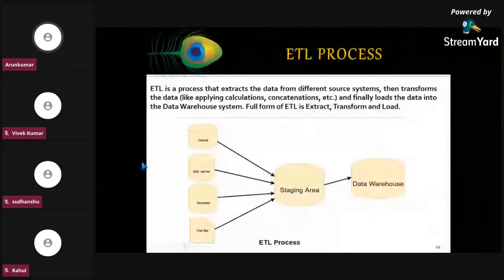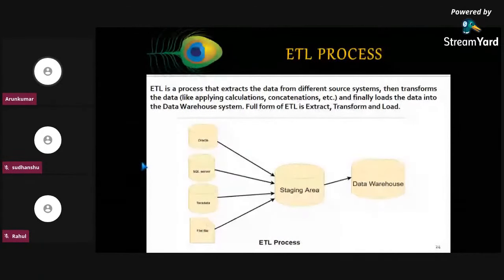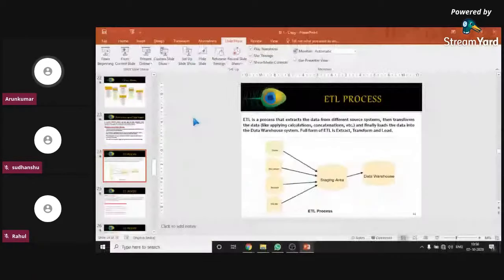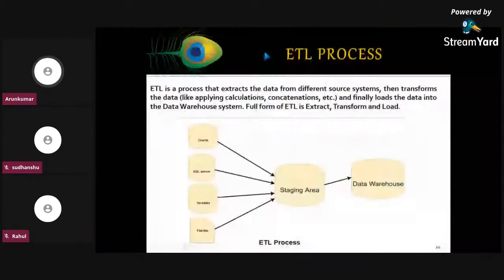Why those concepts are important is that at the end of the day you are storing the data in the database. So how you store the data matters. It can be one of those three models: star schema, snowflake schema, or galaxy schema. The next topic I'll be discussing is the ETL process.